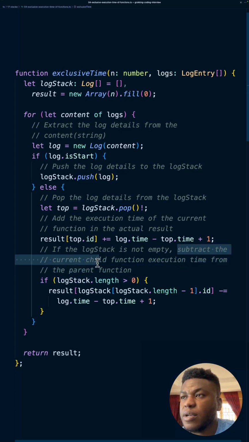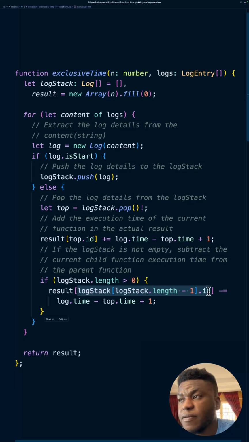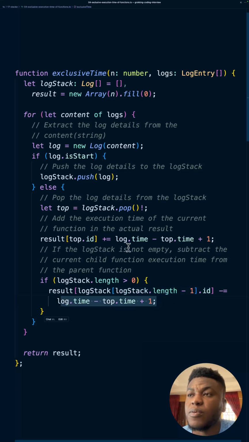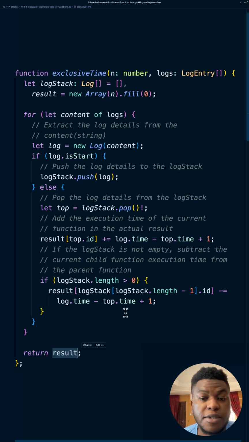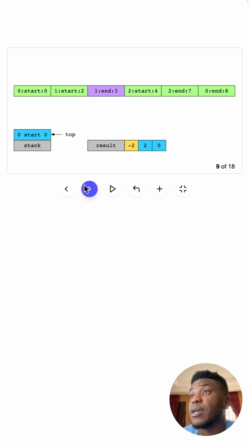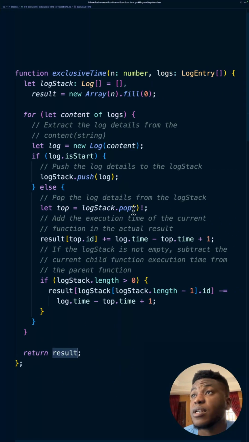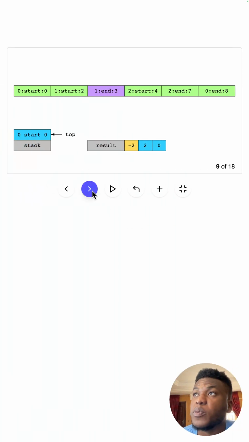We're going to subtract the current child function's execution time from the parent function. That's what we're doing here. We're indexing what's on top of the stack right now by the function ID, and taking out the execution time that we just computed for the thing we just popped from the stack. You go through that for the whole length of the array, and you're done. You return the result. That's all there is to it. Now, your solution in an interview almost definitely wouldn't be this elegant unless you've seen it before, but now you've seen it before. So go and win.